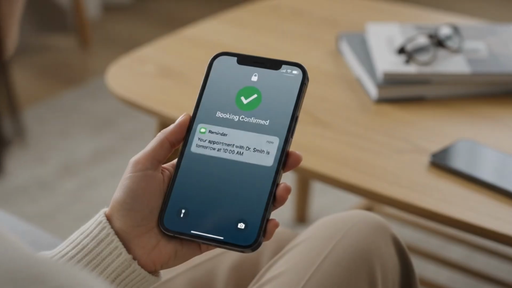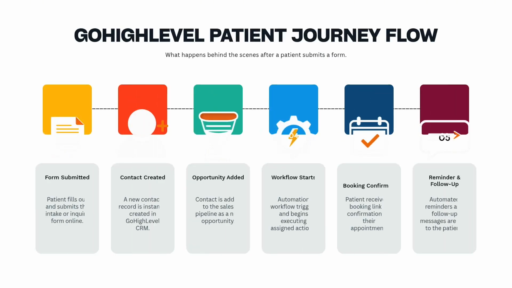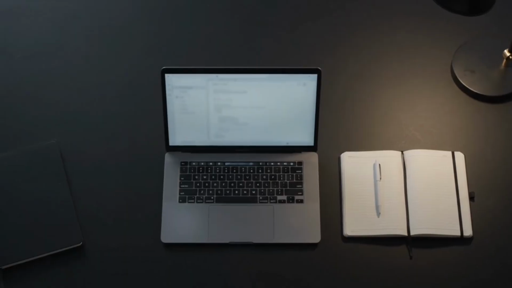For the patient, the experience feels simple, but behind the scenes, several things can be happening inside GoHighLevel. When the patient submits that form, their contact can be created inside GoHighLevel. An opportunity can be added to the pipeline. That action can trigger a workflow. The workflow can send the response, help move the patient toward booking, send appointment confirmations and reminders, and later continue with follow-up. And this is the part I want you to understand. The website, form, contact, pipeline, workflow, and calendar are not completely separate things. They can work together as one connected customer journey. And throughout this course, we are going to build that journey step by step.